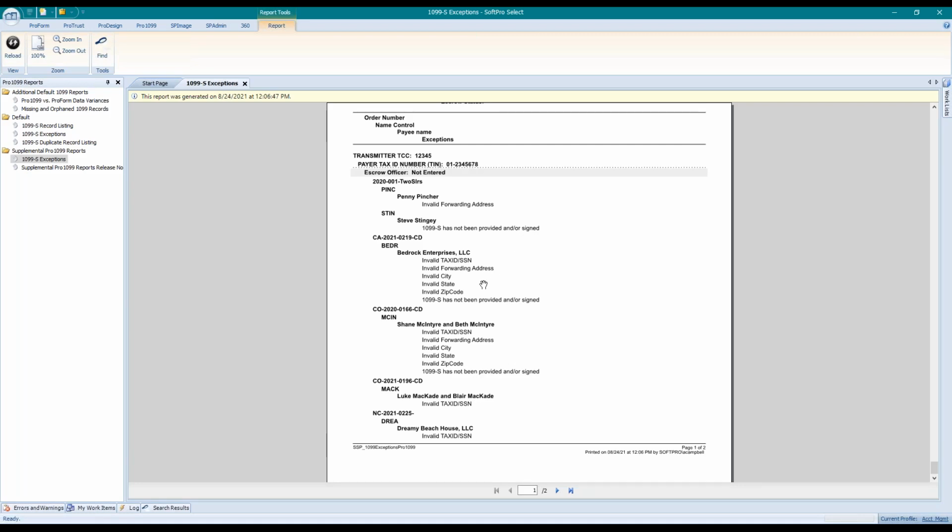In the worst case scenario, this is going to be the worst option that pops up. This one is saying that there's no tax ID number, social security, there's no forwarding address, and/or there are no check boxes checked off. So basically, it just needs to know what to do.